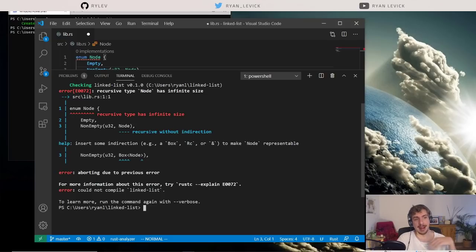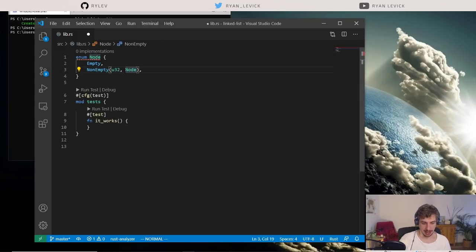Meaning that it's okay to have a recursive data structure where it's infinitely big or as big as memory can hold or whatever, but we can't do that on the stack itself. We have to do it indirectly by having a pointer to somewhere else, so that the node itself is always a certain size. It's telling us here to insert some indirection through a Box or an Rc or just a plain reference or something like that to make node representable, to ensure that node has a finite and well-known size, that node is always the same size in memory. So we can go ahead and do that here by wrapping it in Box here.